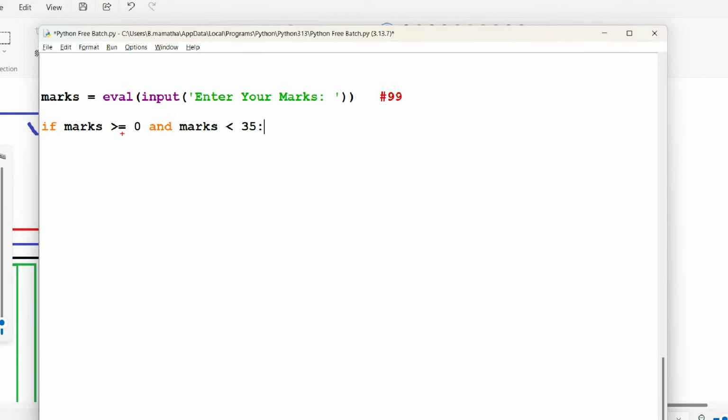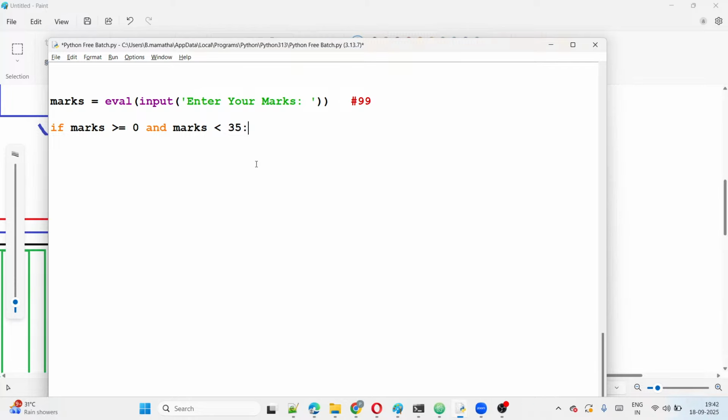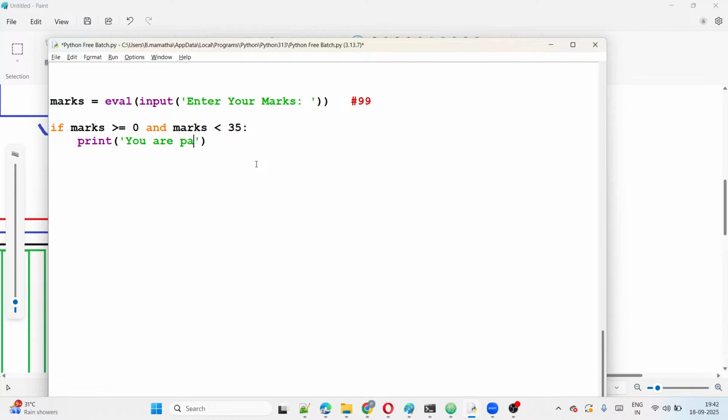So if you get the marks within this range, suppose you get 20 marks, guys. 20 is above 0, it is true. 20 is less than 35, it is true, right? Both are true. At that time we display what here? You are failed, guys. We display you are failed in exam. That's all, guys. Okay, when the marks are between 0 and 35.